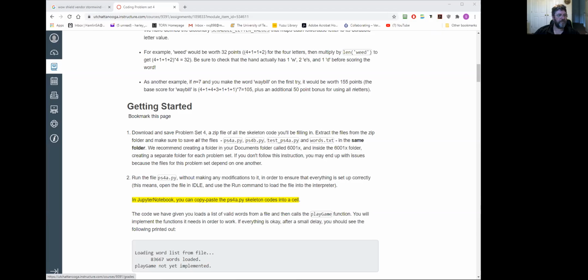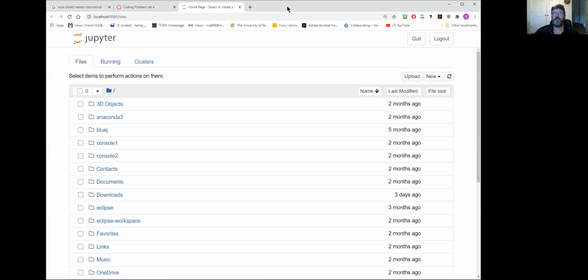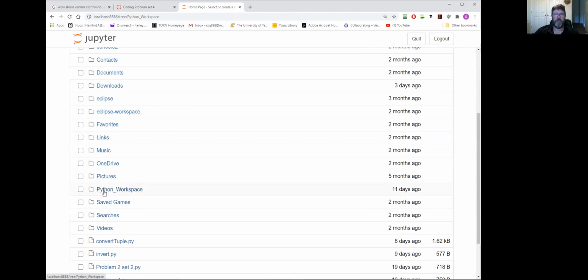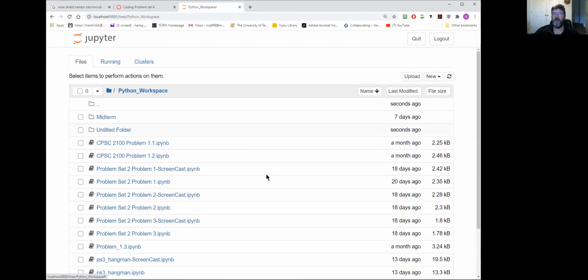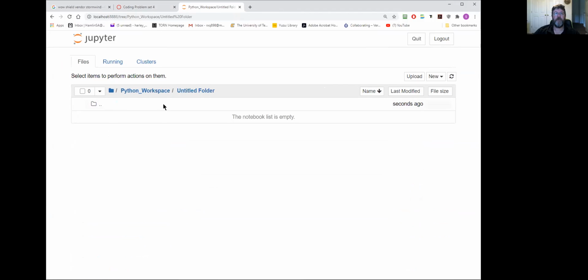Then we have to open up our Jupyter notebook, and that you should be able to see. And there's our Python workspace. And let's go make a folder. Python 3. No, let's make a folder and rename that. Untitled folder.